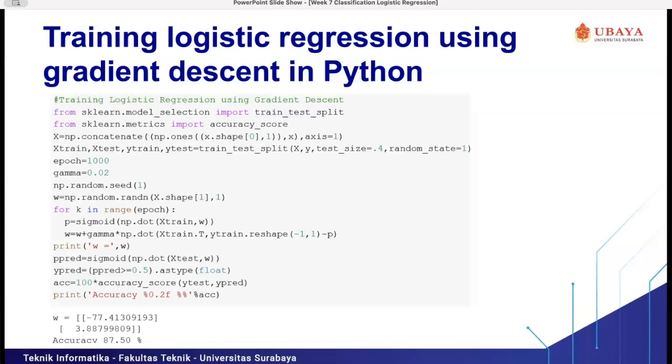Okay, and we define the learning rate, which is gamma equal 0.02, and also we randomize the initial values for the weight by using np.random.seed, and we will randomize the weight, which has the same shape as the x values. Okay, then we do the iteration here, for k in range epoch. We will update the weight 1000 times, and we calculate the probability by using the sigmoid function.